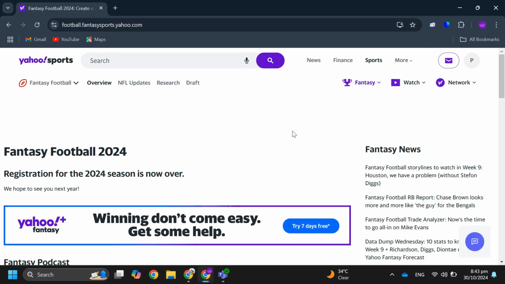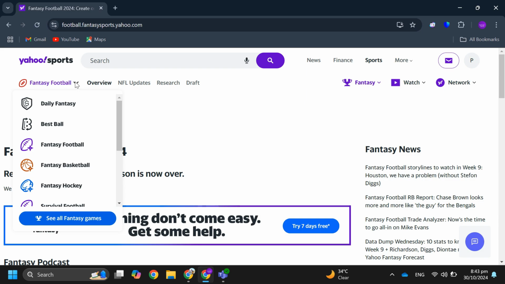Alright, so let's begin. Over here, go to the Yahoo website at fantasysports.yahoo.com. After that, create an account if you don't have one or log in if you do. Then, once you're logged in, click on the arrow and choose the sport you want to join a league in. For example, I chose fantasy football.